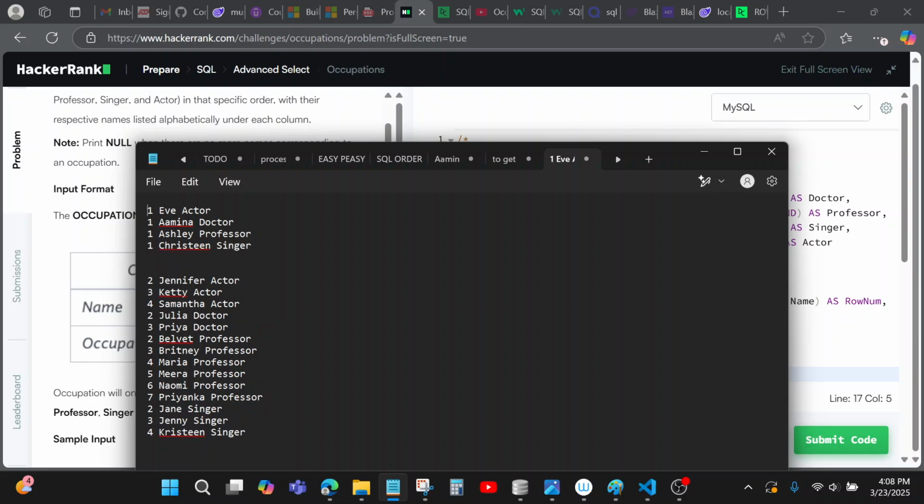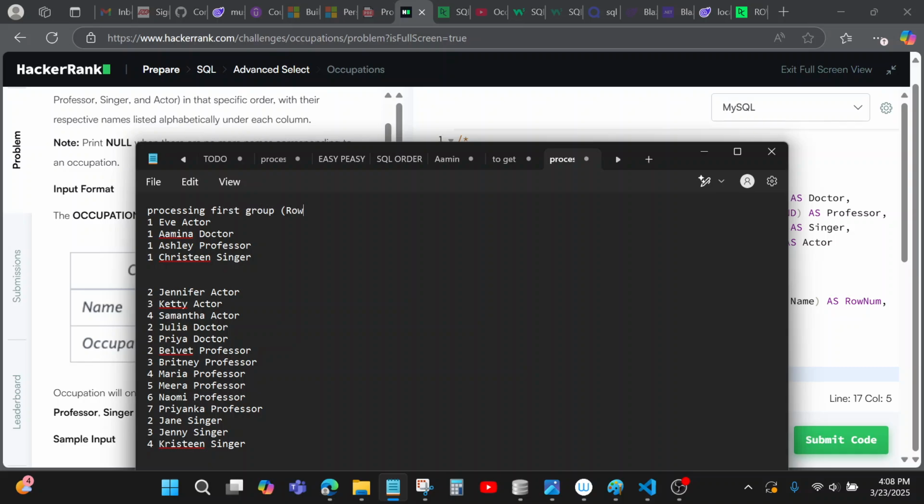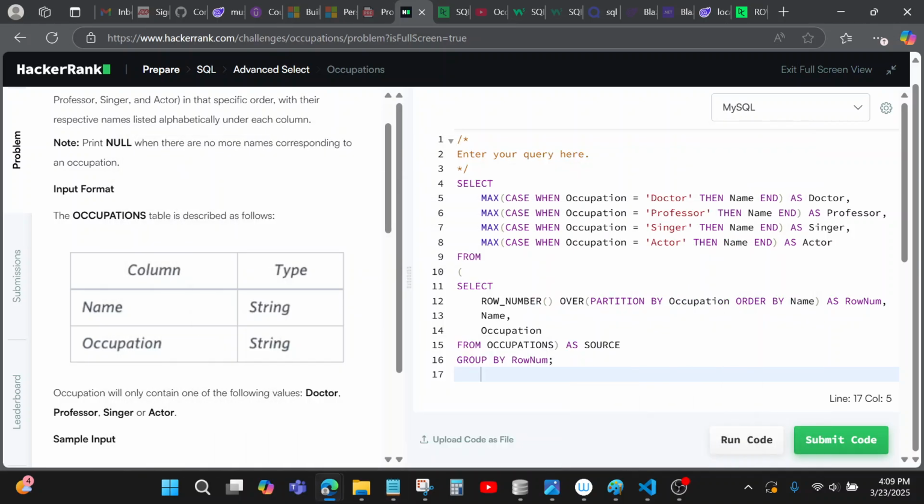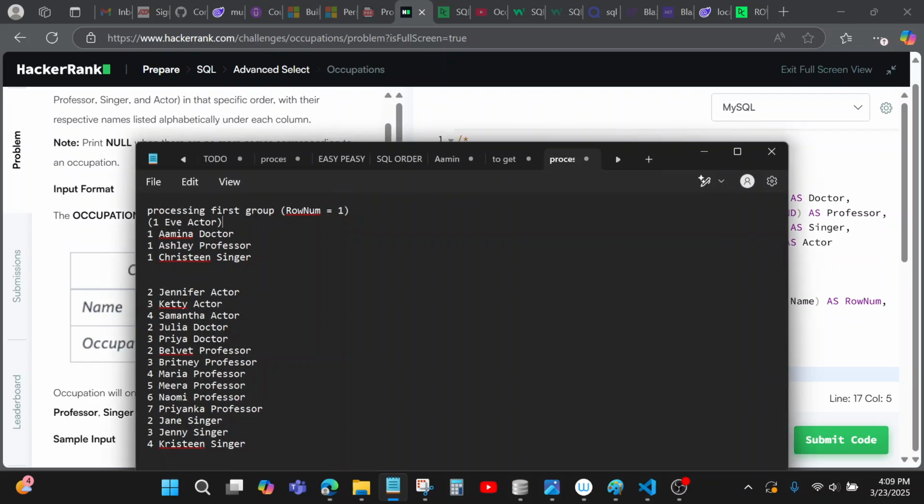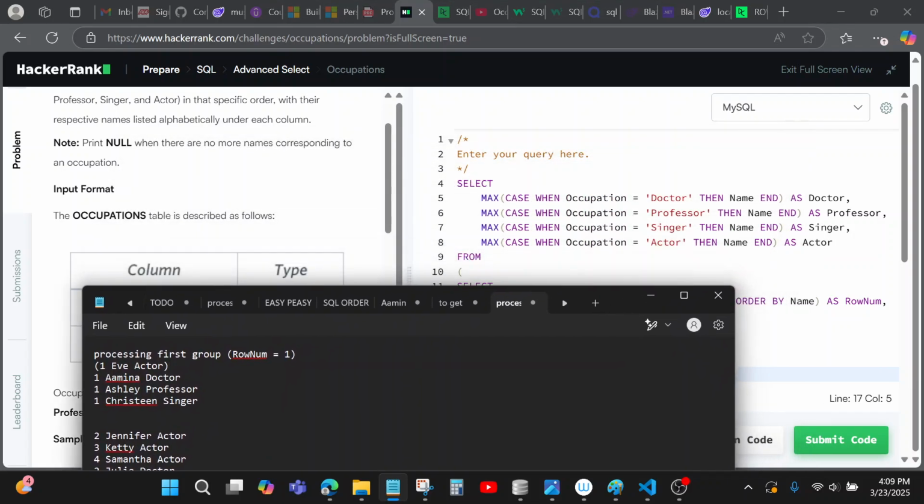Okay, so this first group gets processed by a select statement. When the groups get processed by select, it happens group by group, and then for each of those groups it happens row by row. The first record to be evaluated by these case statements is Eve, who is an actor. So that record goes through all these case when statements. I'm going to show that here.